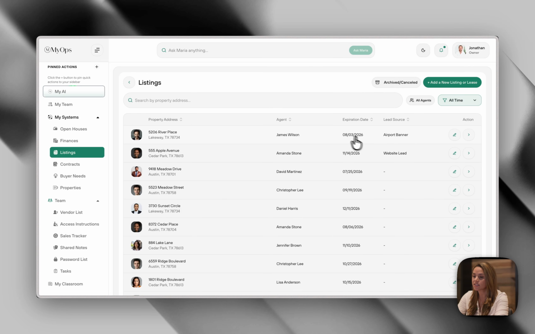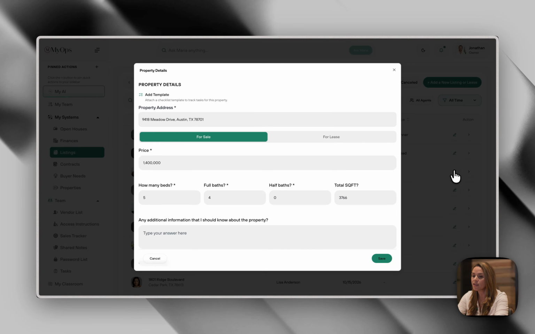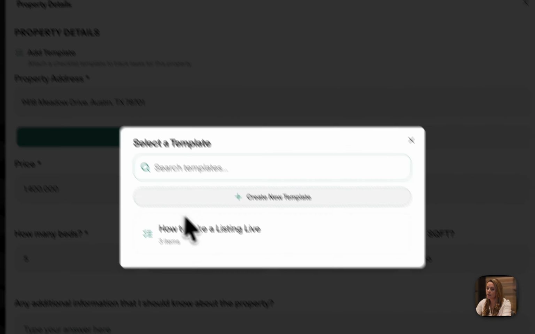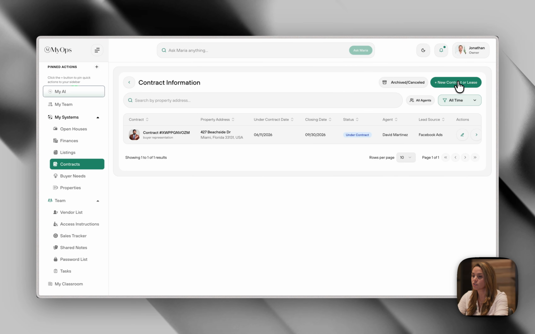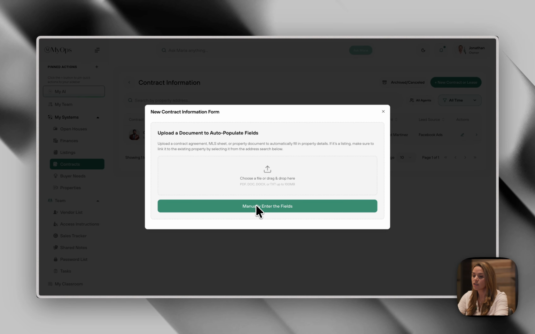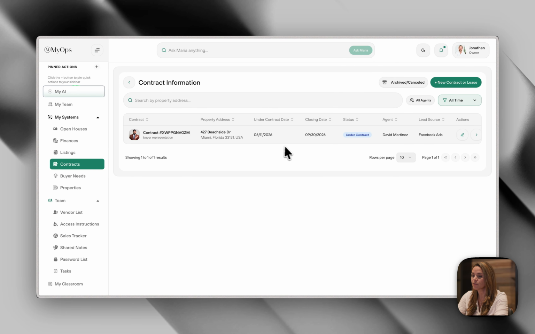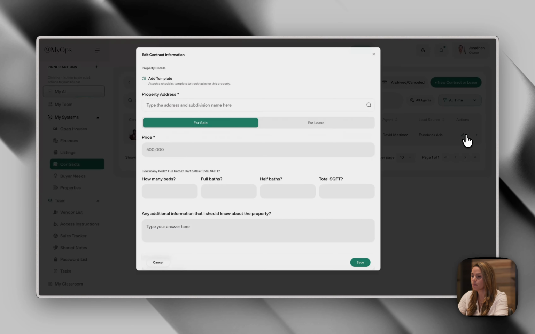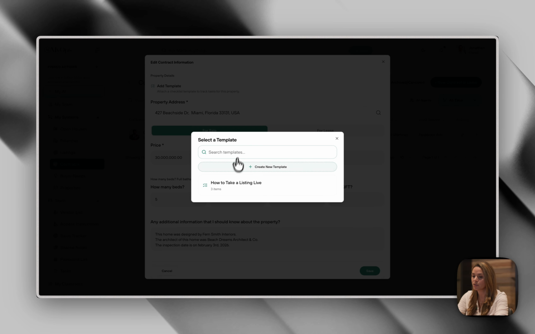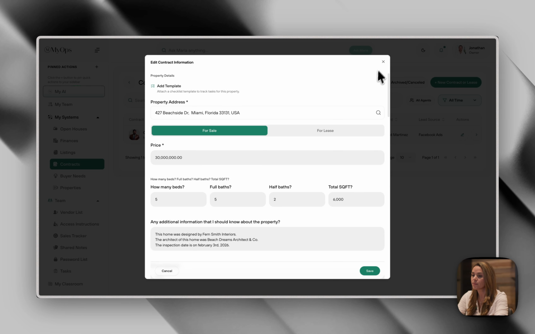If it is a listing that's already active, all you have to do is go in and click the green pen and add your template and you are good to go. It will be the exact same setup for contracts as well. You just click new contract or lease, add template, and if it's an active contract, you're just going to click the green pen and you're going to add template or create a new one.